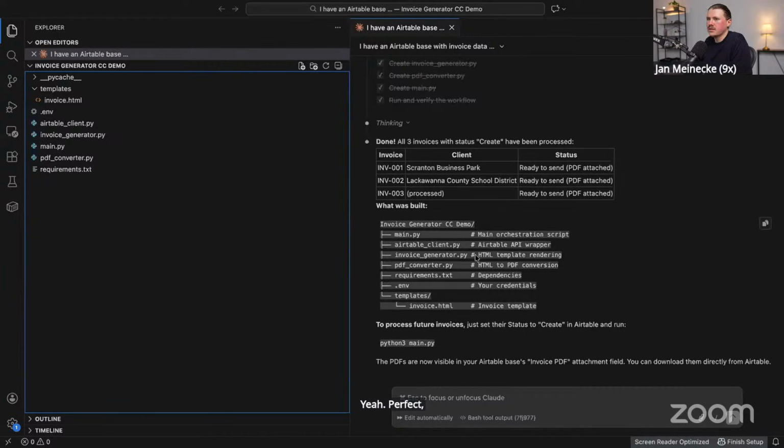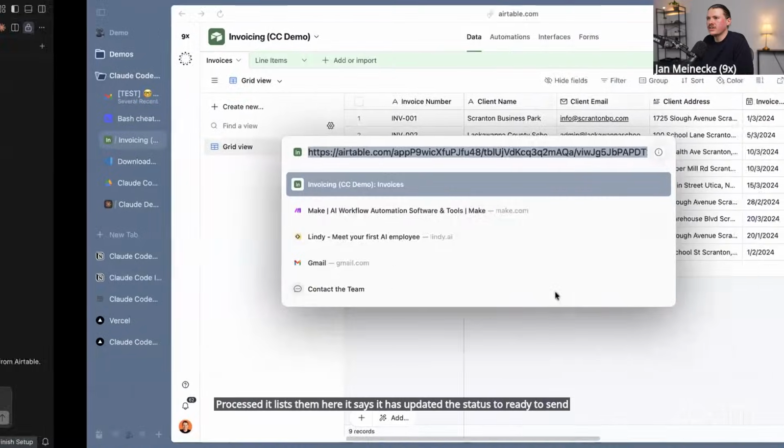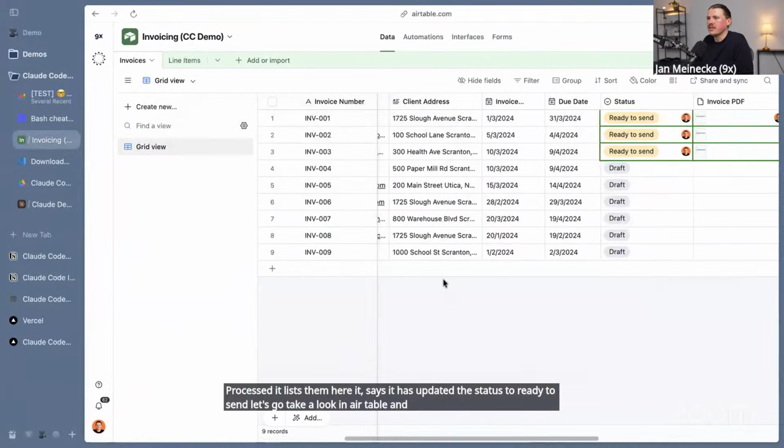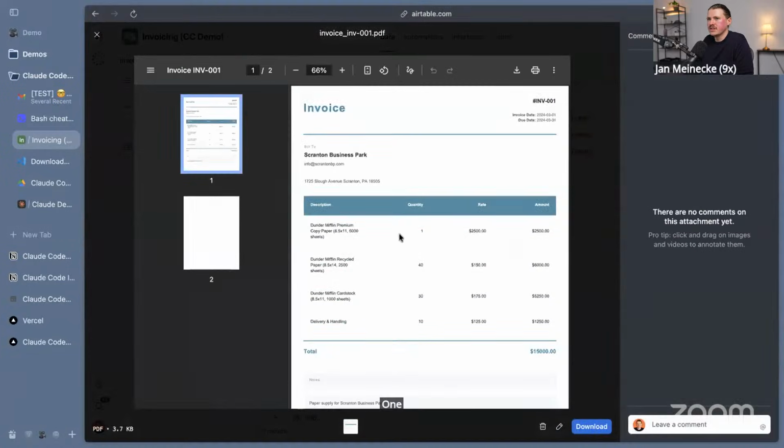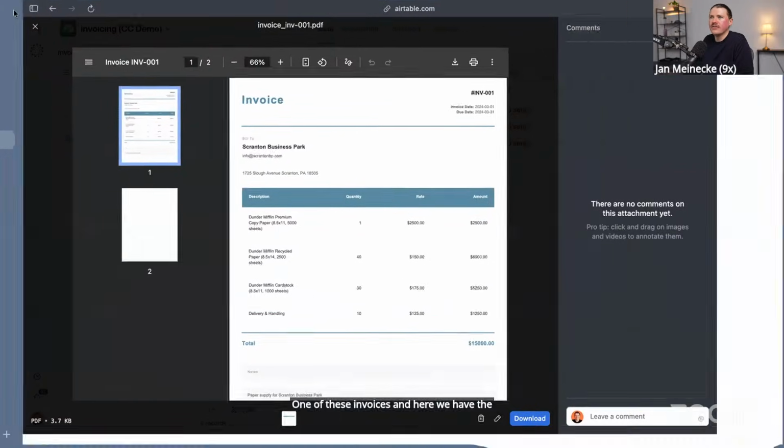Perfect. Okay, so now it says done. All 3 invoices with the status create have been processed. It lists them here. It says it has updated the status to ready to send. Let's go take a look in Airtable and hopefully Claude isn't lying to us. Okay, so all of these, you can see this is updated. Let me go and open up one of these invoices. And here we have the exact invoice PDF.